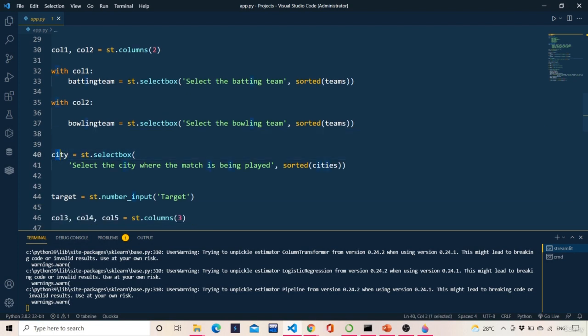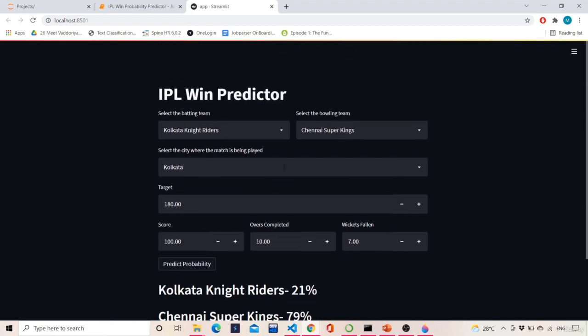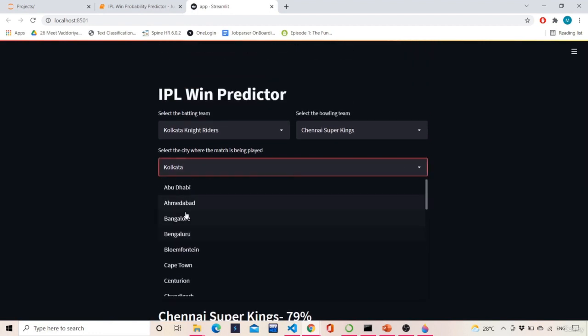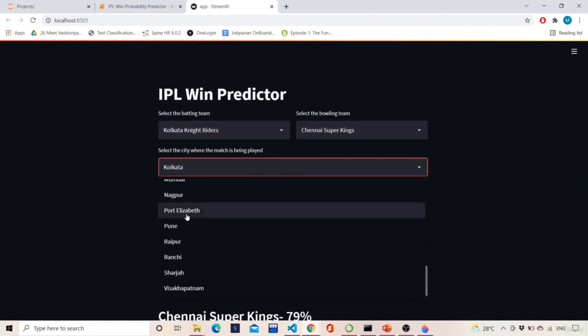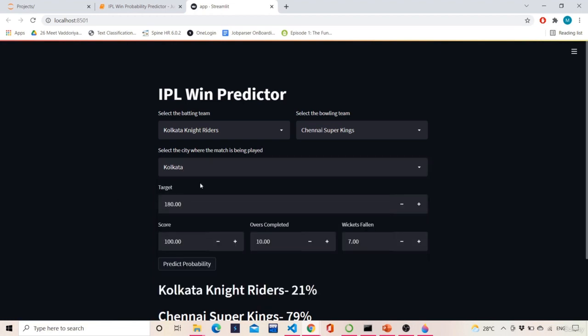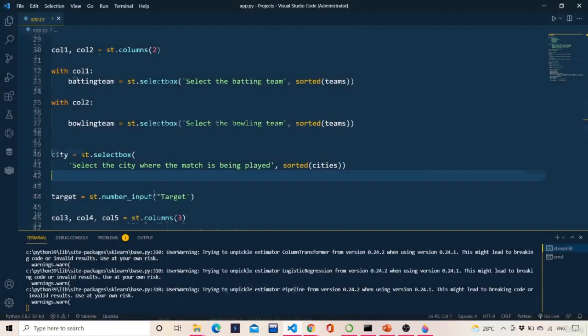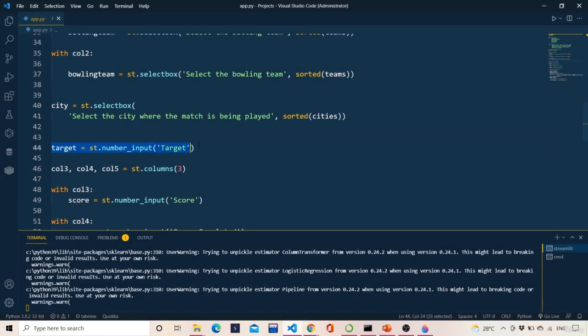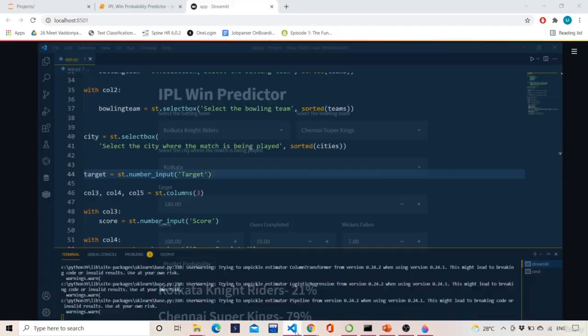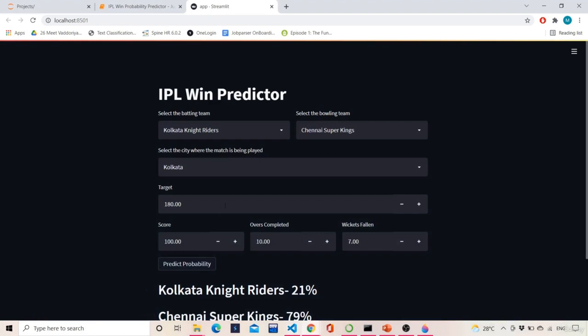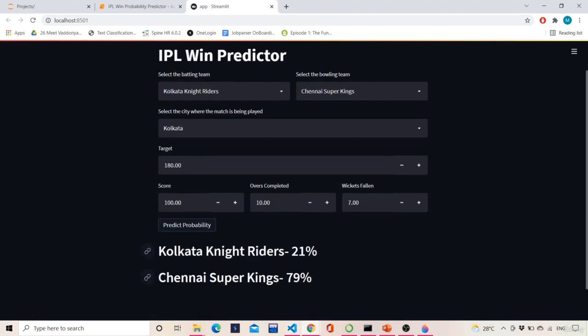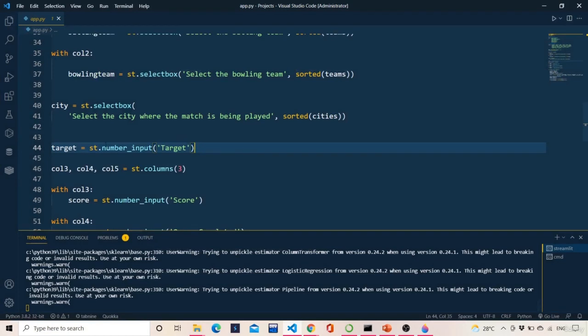Now for city, st.selectbox city. I have a few cities like Abu Dhabi, Ahmedabad, Bangalore. This is also in sorted order. All the venues of IPL, wherever the IPL matches are held, all those cities are considered. Then I am considering the target. So what is the target which has been given by the opposition, or which the team just batted? The target is a number input.